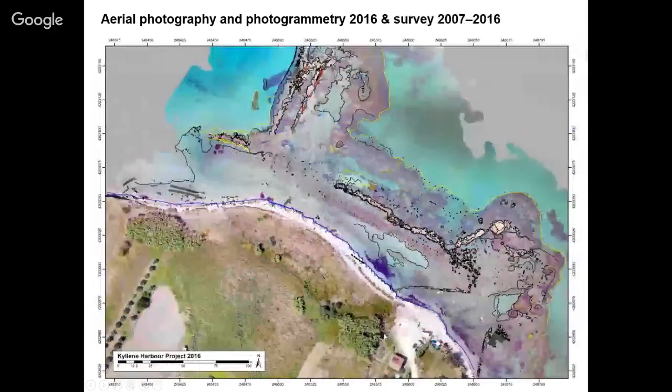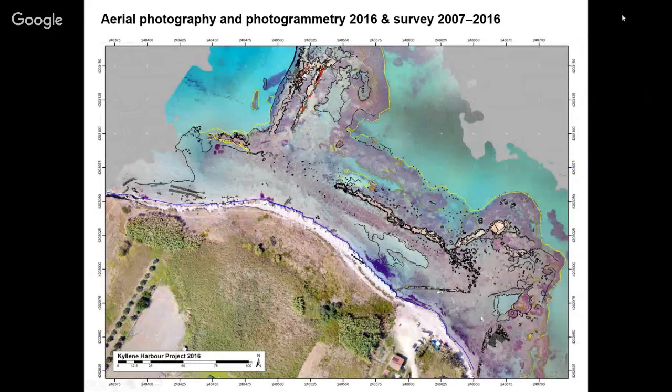And this is combining the line drawings from the total stations. So the data, all of the lines are color-coded with the yellows and the reds and the blacks. They are actually our total station measurements from 2007 to 2016. And then the model under it is based on the photogrammetry in 2016, and it's a 3D model, so from the aerial photo.